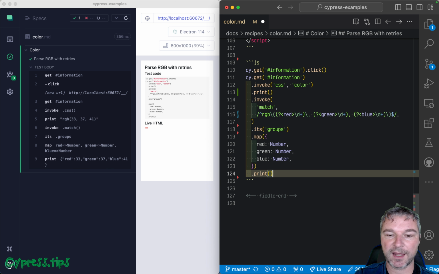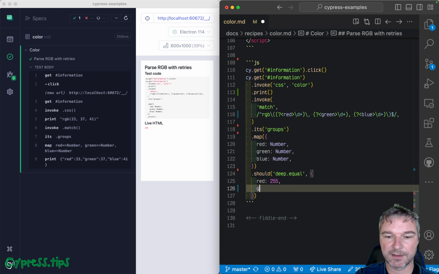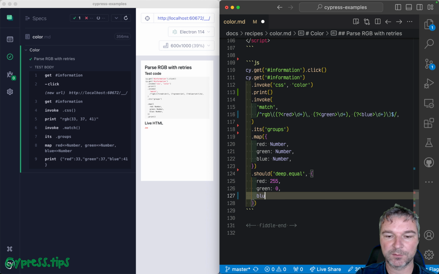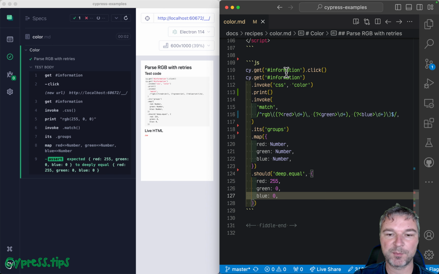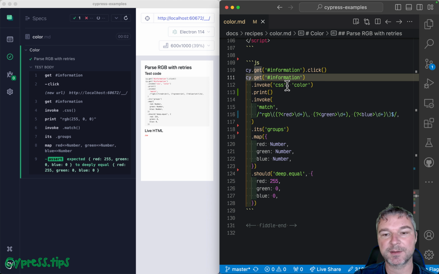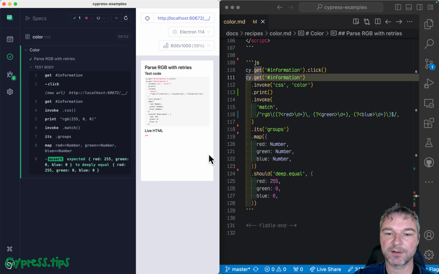And now we can add an assertion, should deep equal, and in this case red should be probably 255, green 0, blue 0. And now because the assertion fails, it goes back to the element, gets the CSS again, invokes the regular expression, and so on. So notice how it keeps retrying, and when the element gets a new CSS class, changes the color, the red becomes 255, and so on.